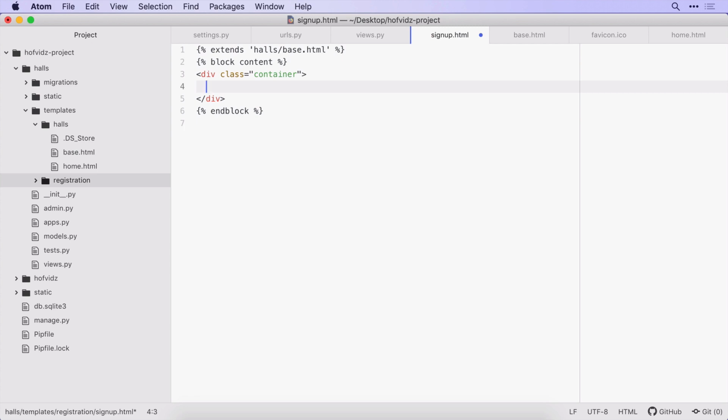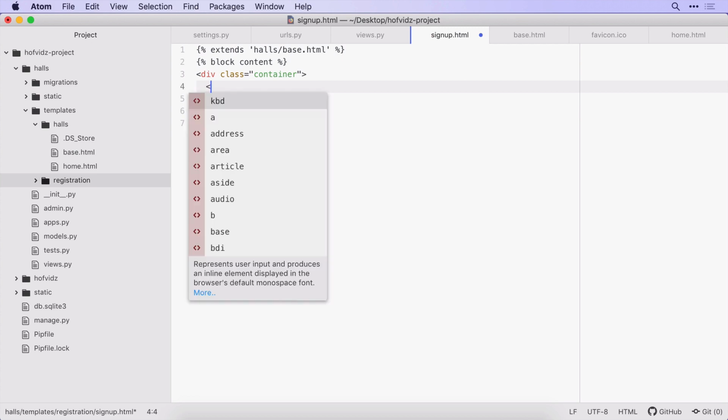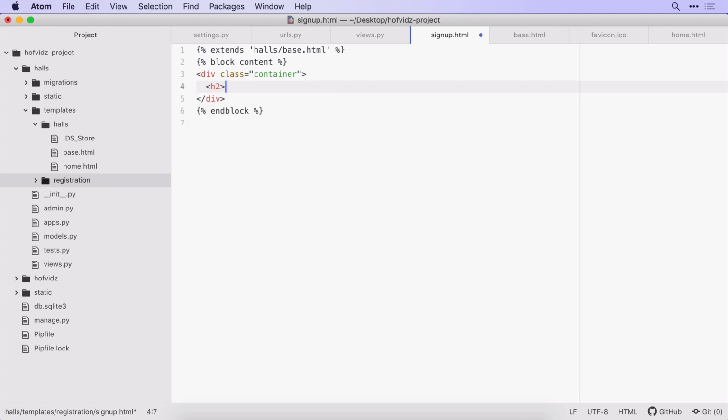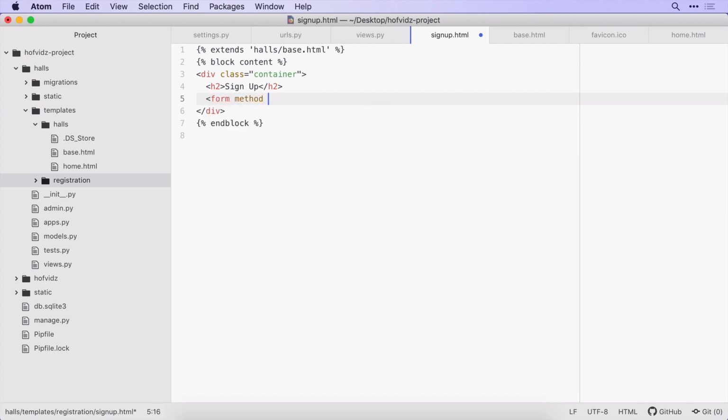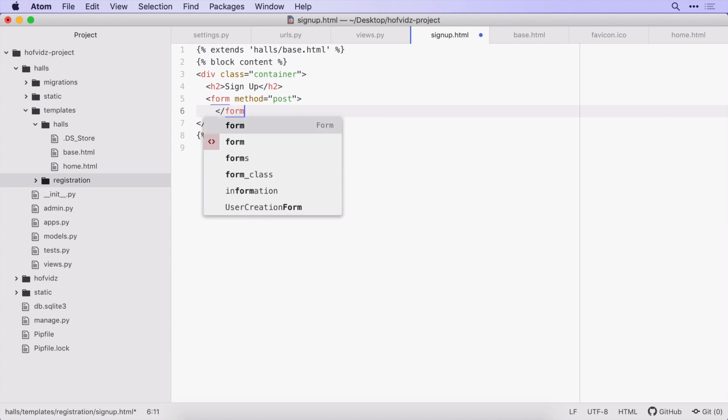So first, let's announce to the user that this is the sign up page. So let's use an h2 tag and just say sign up, and we'll end that h2 tag. Great, and now it's time to create our form. So we're just going to say form, and we're going to specify that the method is equal to post. Okay, we'll have to make the ending tag for that form.